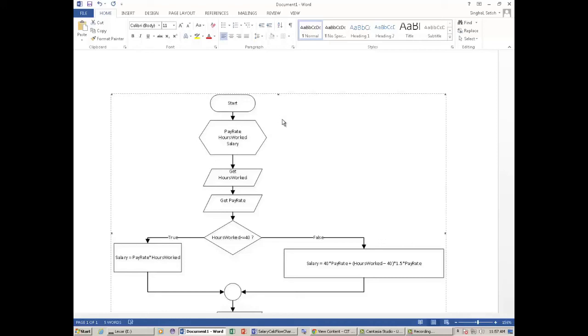Else doesn't need a condition. Hours, just capitalize this one. And if, and then prints out. Okay?